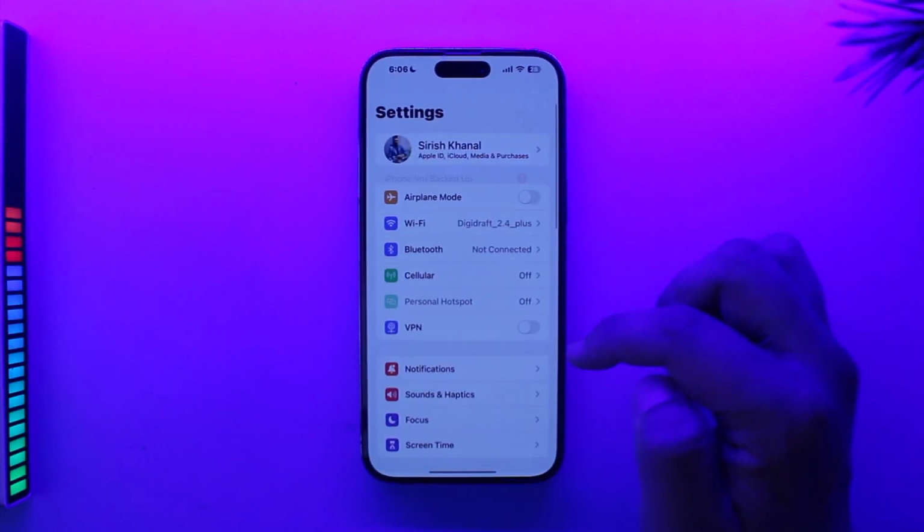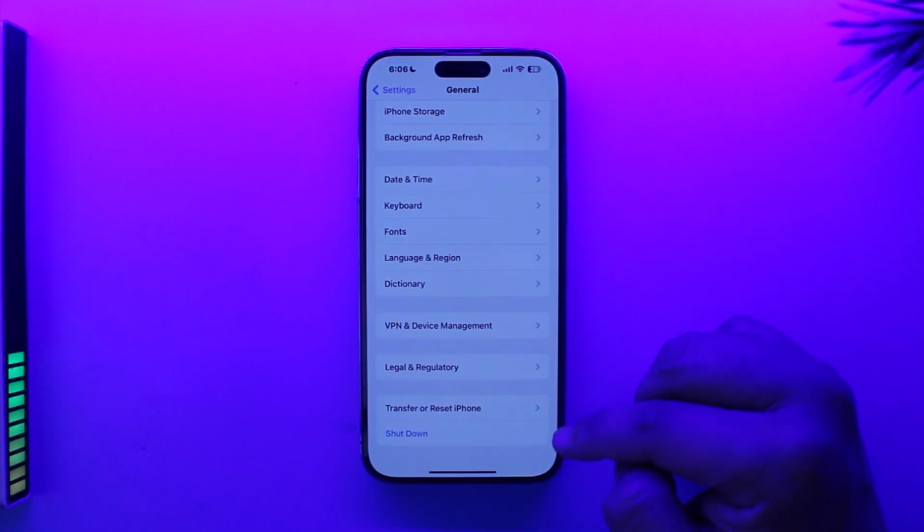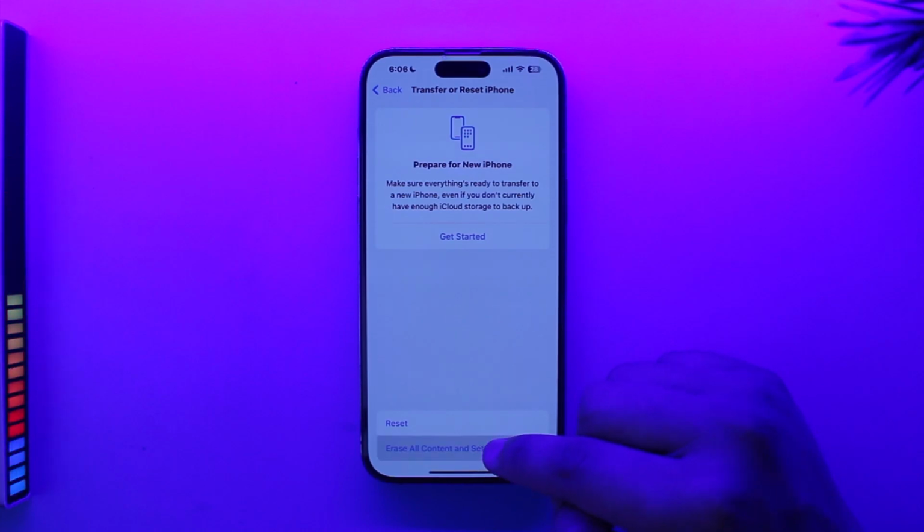Open up settings and then just go to general, then simply scroll down and go to transfer or reset iPhone. Then from here you can simply select erase all content and settings.